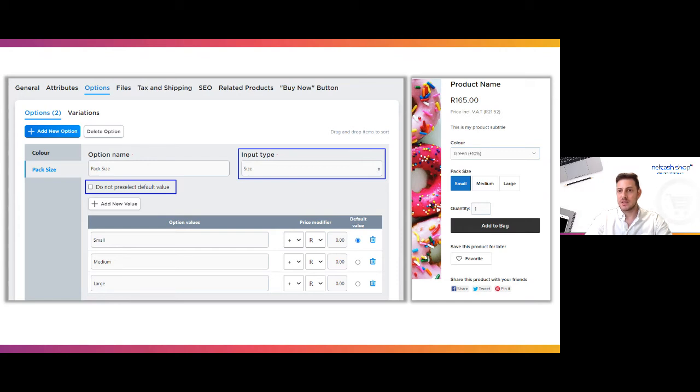I haven't changed the price there, so the customer would need to select their pack size. And of course, if you're using checkboxes, you can select multiple. If you're using a drop-down arrow, you would only be able to select one option. Size, you would also only be able to select one option. So the checkboxes are quite useful if your customer's buying something, let's use a pizza as an example, where you needed to add multiple toppings. Your customer would go and select the tick boxes of the product they'd like to add.